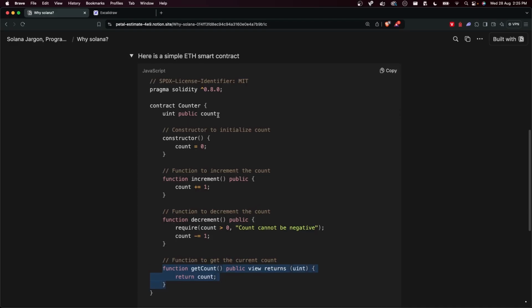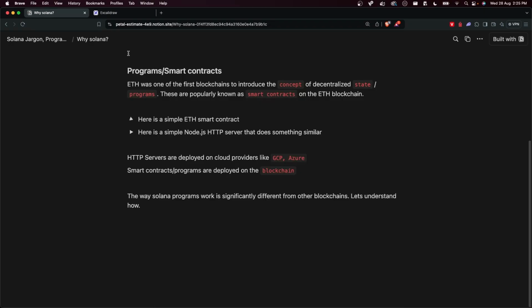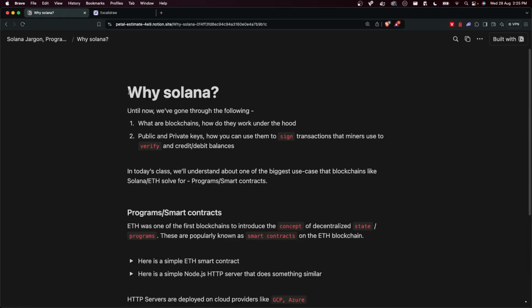Solana has a very weird data model. The way data is stored on the Solana blockchain is not as easy as doing this. That is what we will have to understand today as we reach the next set of slides. But is this clear? Why is Solana better?